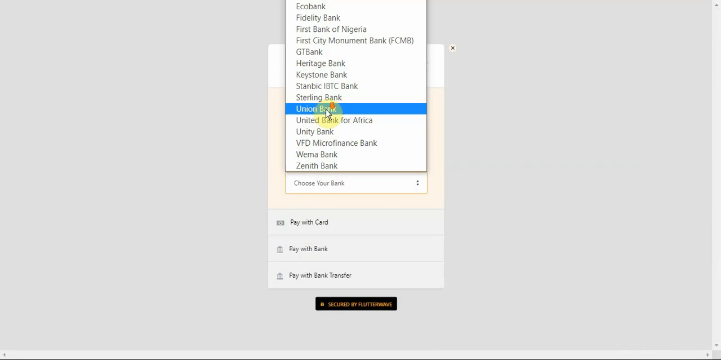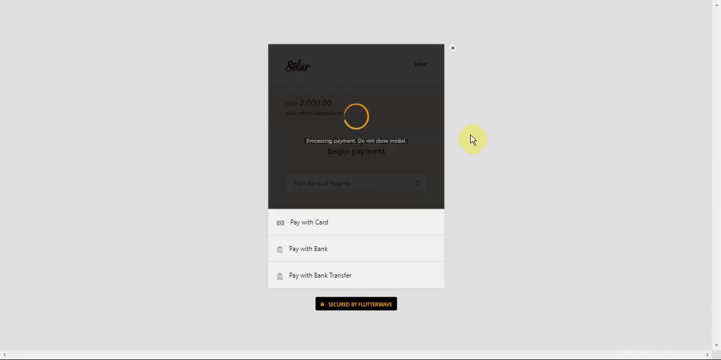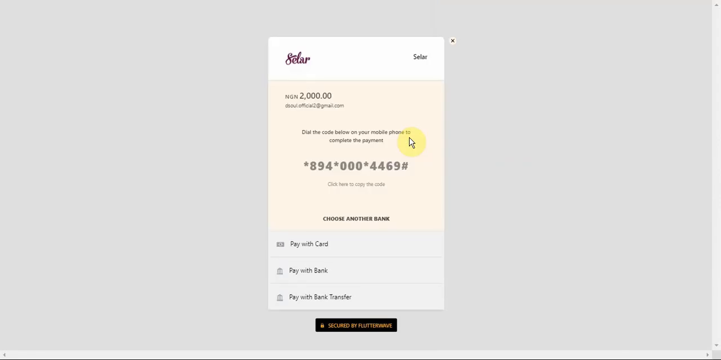You choose whatever bank you are using. In this case, I'm going to use First Bank of Nigeria. You wait for the page to load, and they will give you a code you are going to dial to make the payment. This is a unique code for the payment you are making currently. If you make any error dialing this code, it will not work. It will only work if you dial the code correctly, so the probability of making an error while using this method is very low.